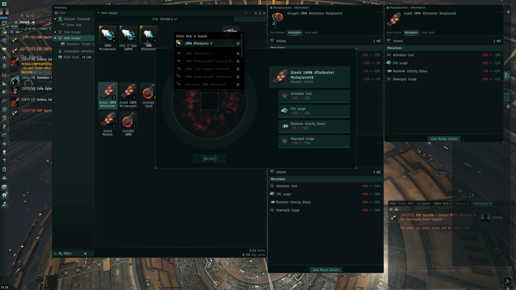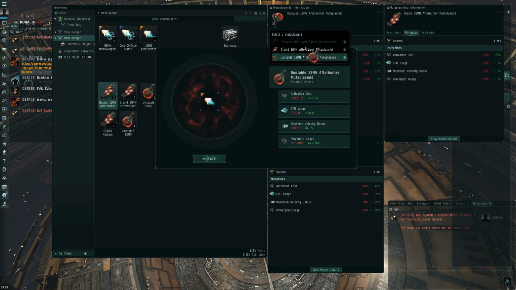And if I plug in this Tenemen afterburner 2, you can see here it would also specifically tell you what is the worst possible outcome for this afterburner. So it could be 117 activation cost, or it could go down as low as 72. Of course, it will be randomized between these two values. Same for the CPU, for the maximum velocity bonus, and for the power grid usage.